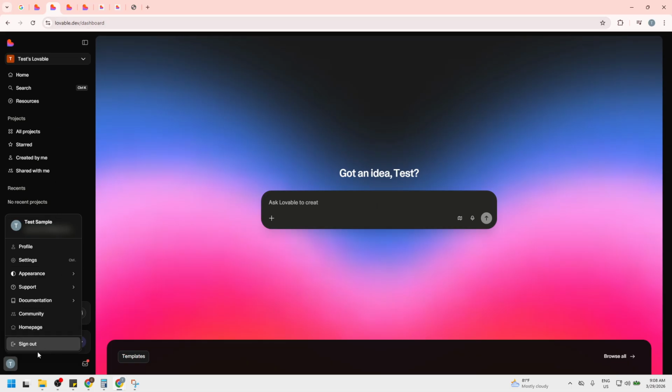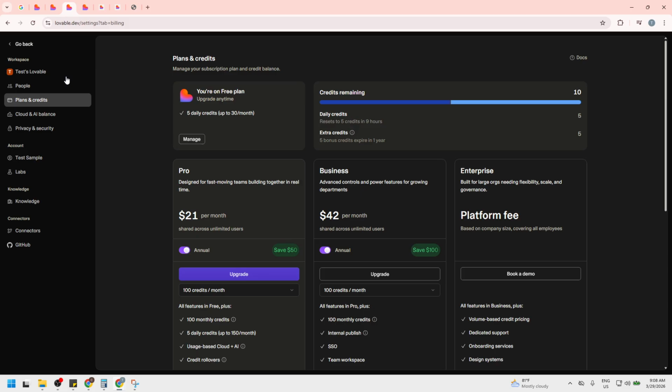Here, locate your profile icon or your workspace name. Depending on your layout, this will be in the top left or the top right corner. Click it to open the account menu. If you're a member of multiple workspaces, make sure you have the correct one selected, because billing is managed at the workspace level. From that menu, navigate to Settings.